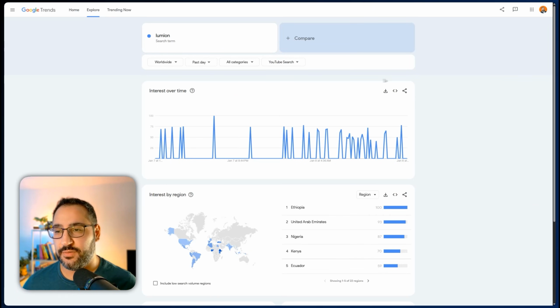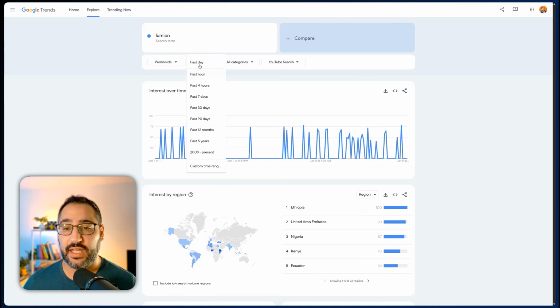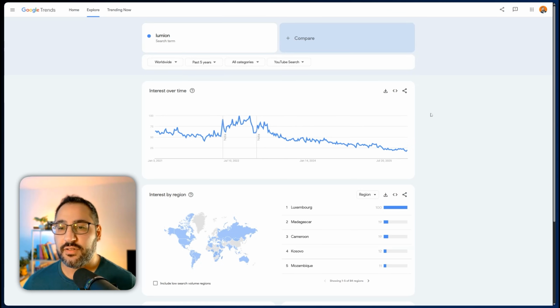I say YouTube search because when you're trying to learn something, you typically go to YouTube, or it's a Google search that goes into YouTube. So YouTube is great for tutorials and learning stuff. So we'll be looking at that and at different data sets. I want to do the past 5 years because I want to explain what this data is actually showing us, because it's a little confusing at first.